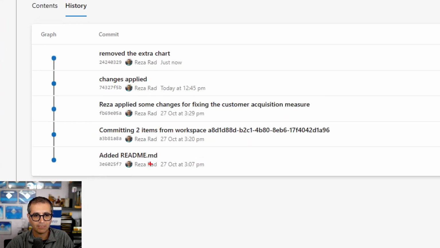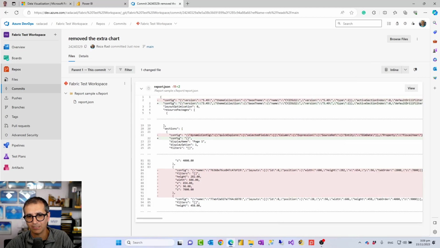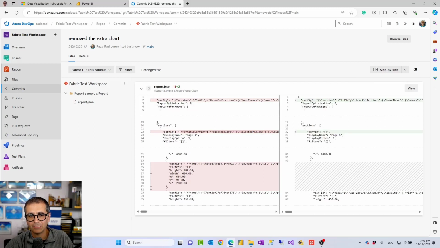So the first time that the main branch is created, some commit changes, and this is the last one that I just committed. If I click on it, then it shows here what has been changed, like the details on the visualization of that file, which you can see side by side or in line, the configuration. So it is clearly showing that I had something that is now removed.